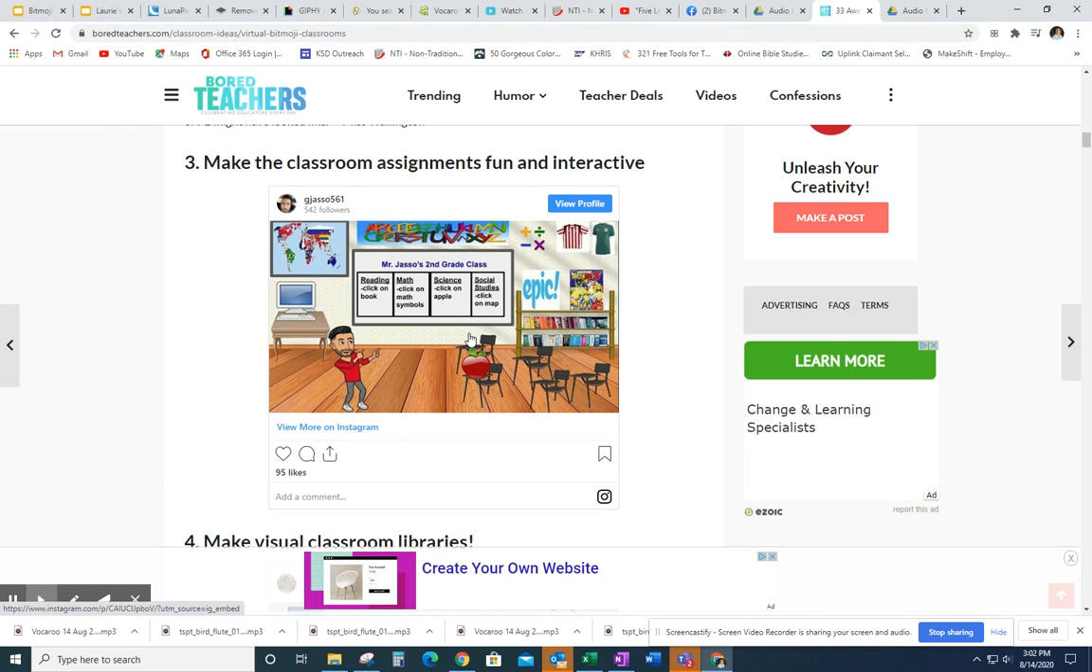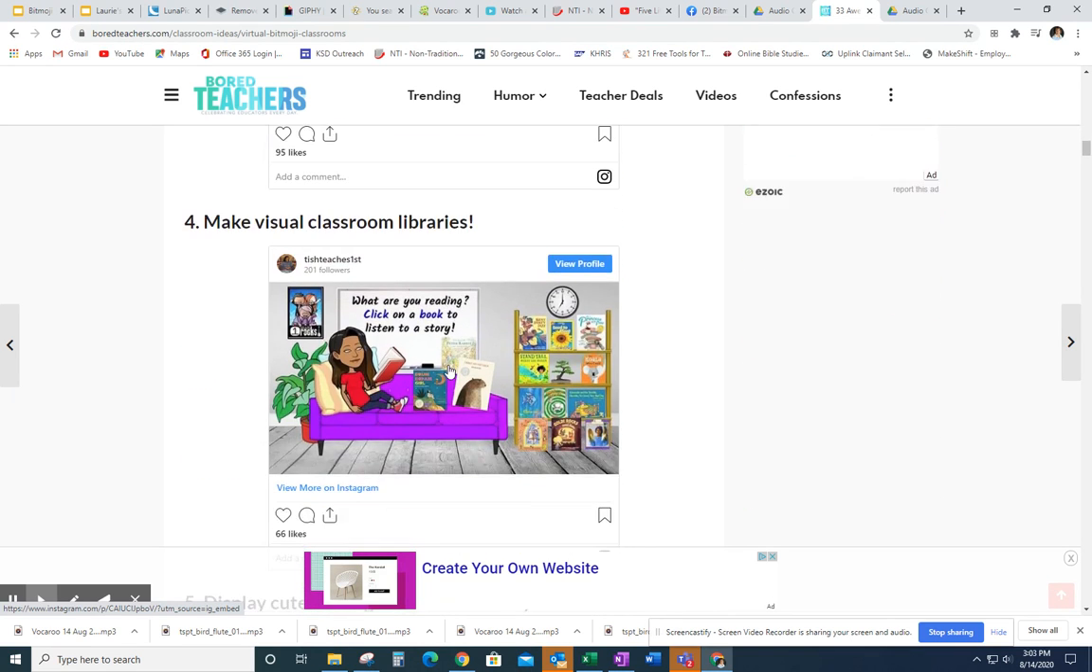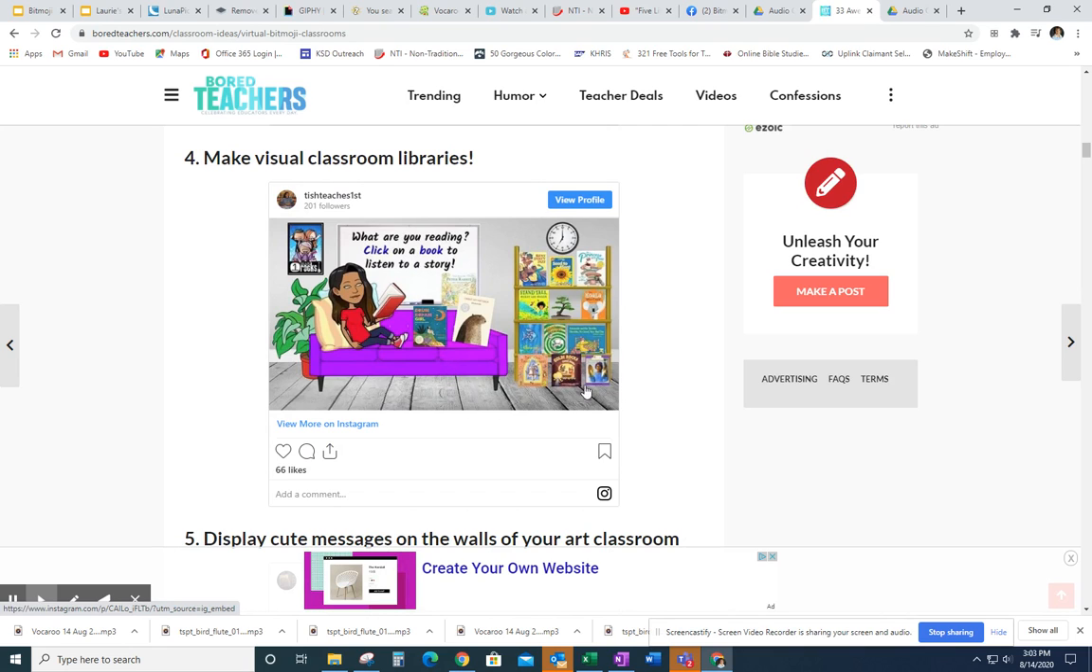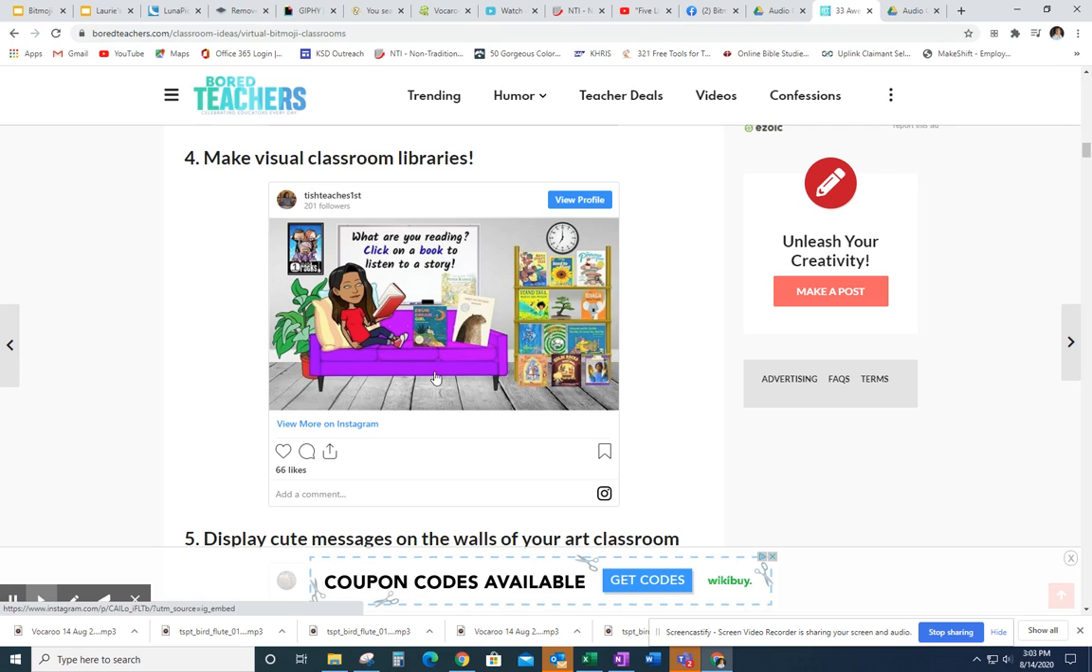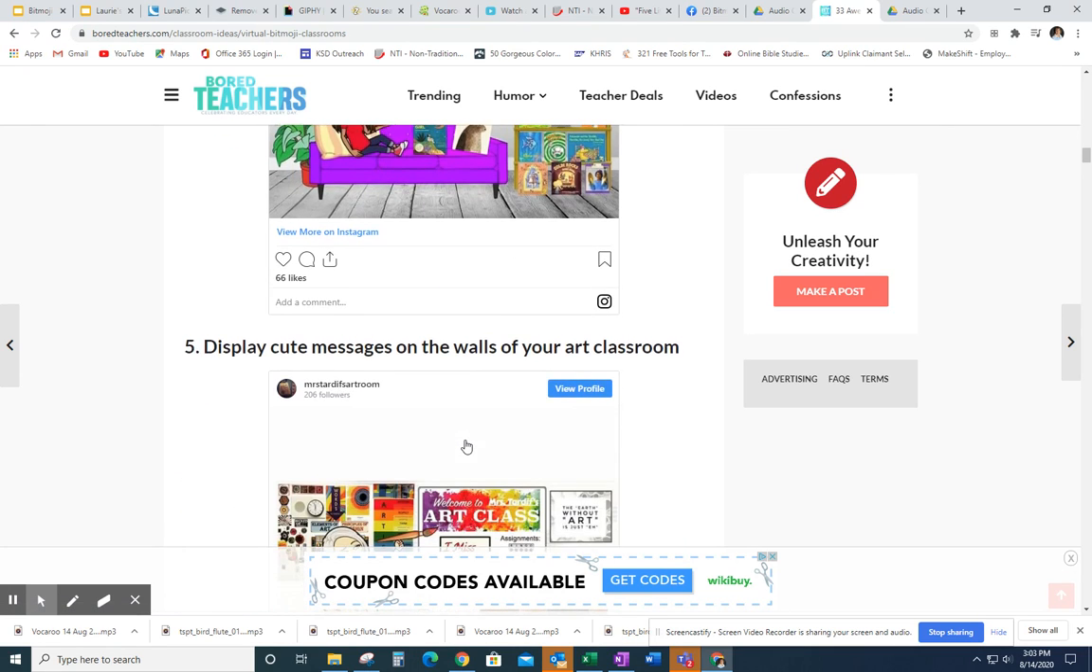This is a good way to make assignments. You can give yourself a whiteboard or chalkboard and then just have them click on their daily assignments. You can make a library, have a bookshelf where it's the different books that you would like them to have access to.